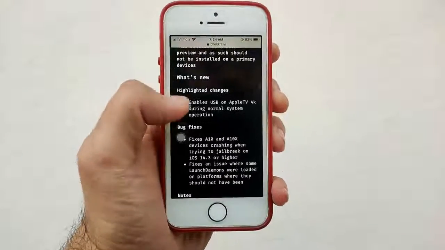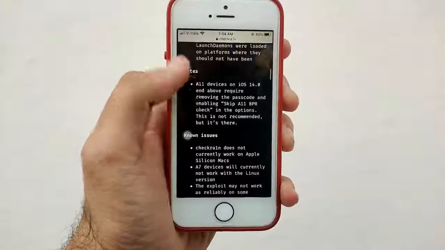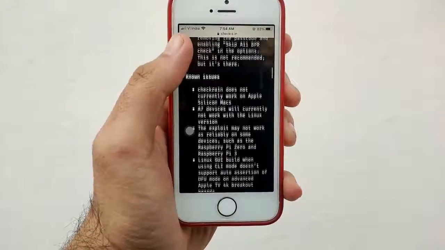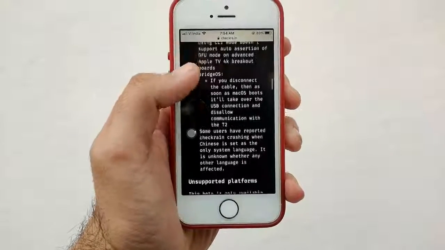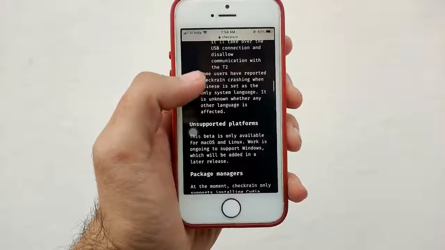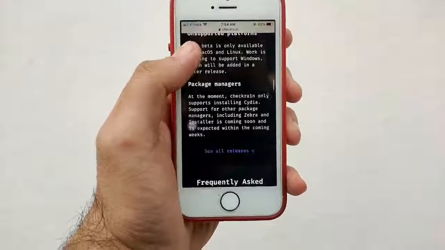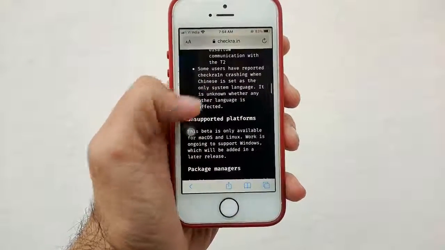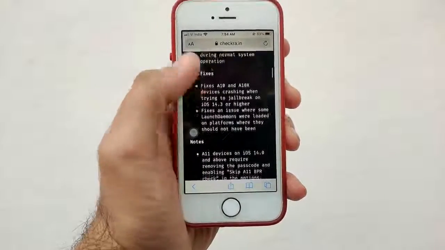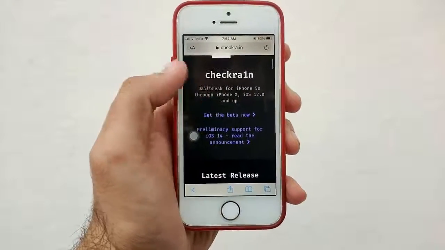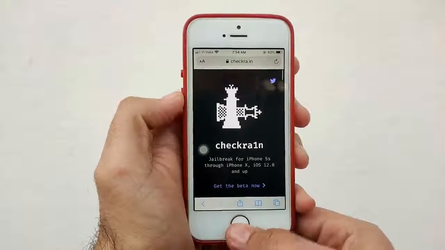Now there is another issue where the launch demons were not loading on their platform, but that has been fixed now, and they also enabled the USB option on the Apple TV during normal system operation. So these are the notable changes in this latest update, and it is available for macOS and the Linux operating system, but there is no official update for Windows users.